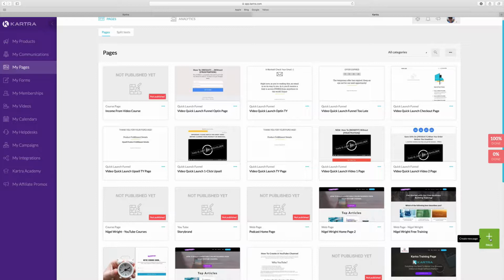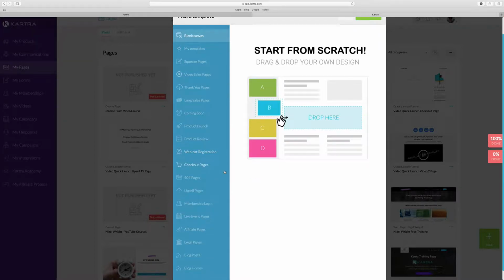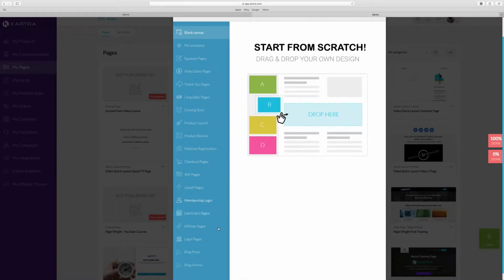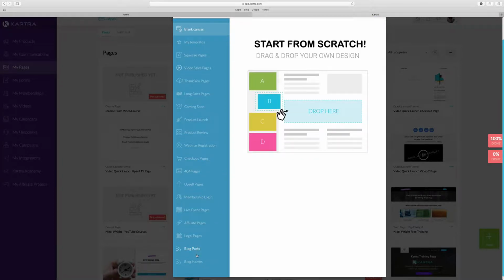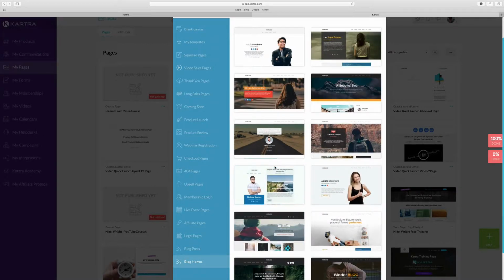And down on the bottom right, you then click on the green plus button, fairly common within all the Kartra pages, and that opens up the page builder. What you see here is a series of templates, and this list is growing all the time. Two new ones they've just recently added are blog homes and blog posts, and I want you to have a quick look at that first because this may give you some inspiration.